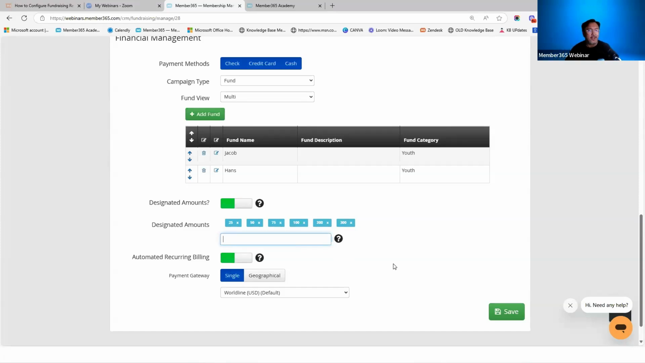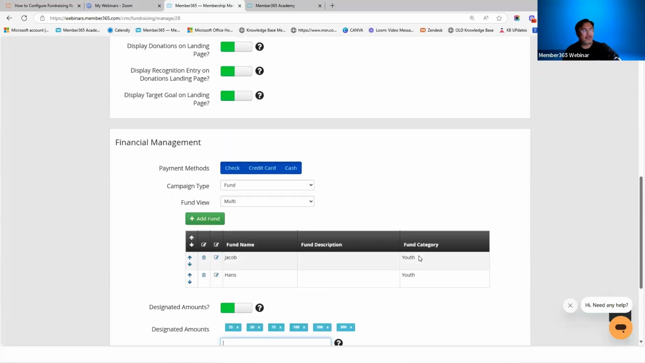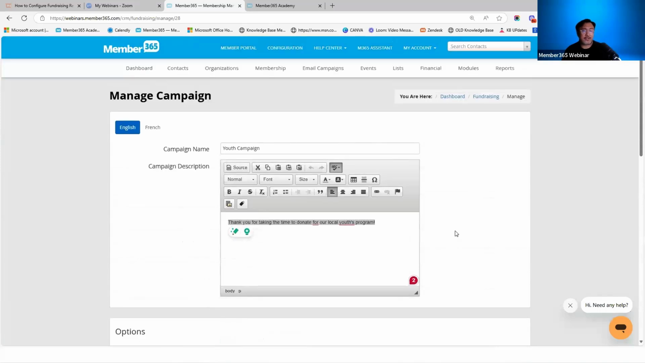Automated recurring billing, if this is turned on, is an option for them to be charged on their credit card on a monthly, quarterly, or yearly basis based on the amount that they donated. Once this is done, you just have to click on the save button. Once it's saved, it's ready.